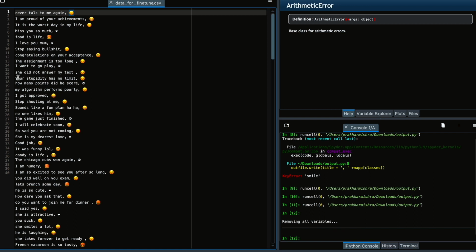For example, if you see, "your stupidity has no limit." If you are writing this message to someone, then this might be one of the emojis that you might want to send. Or if it's like, "I am hungry," then an emoji that depicts the same emotion.